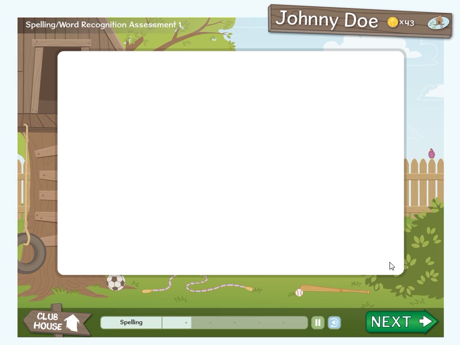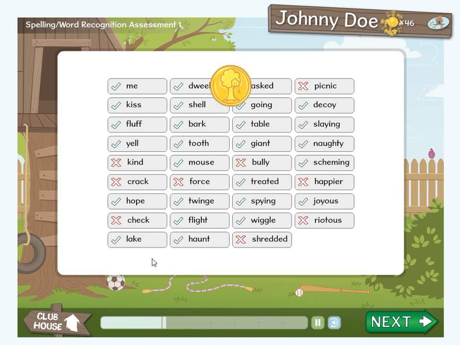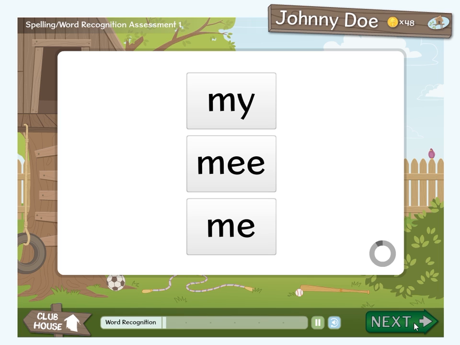The assessment is terminated when a student does not score any points for 3 words in a row. When the assessment is over, the student will see the spelling list with each word spelled correctly. Each word that was spelled correctly will have a green check mark next to it, and each word that was spelled incorrectly will have a red X next to it. The students will press the arrow button to move on to the next assessment, word recognition.